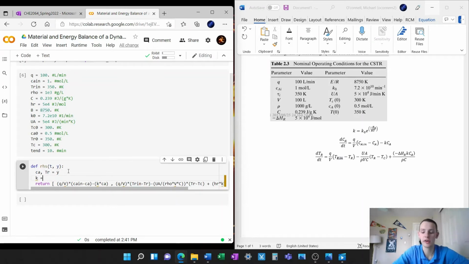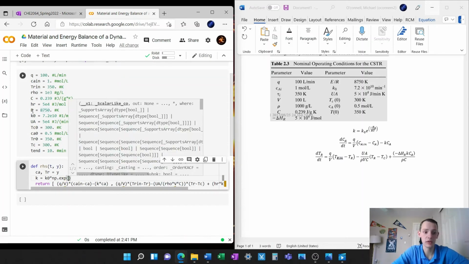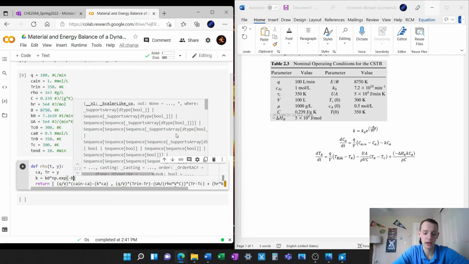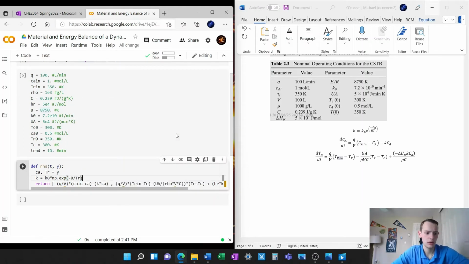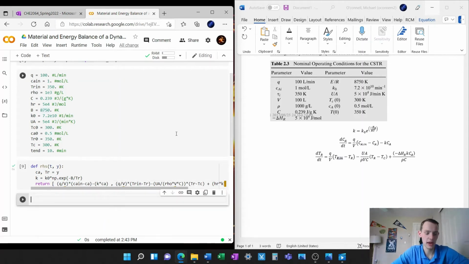K is used in both of our returns, so we are going to need to express it. And we have K naught there. And then I already have numpy imported, so we can use that for the exponential term. And then this B is the E over R, which is going to be negative. So we divide that by the temperature there. Okay. I think everything should be good now.